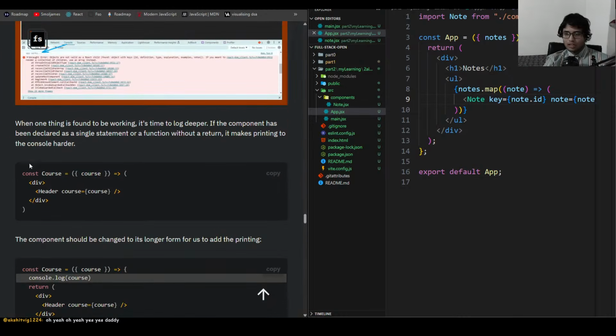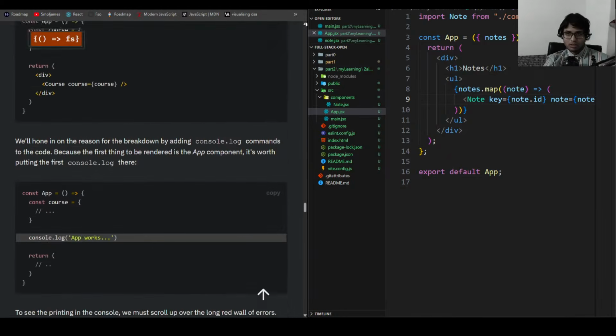When one thing is found to be working, it's time to log deeper. If the component has been declared as a single statement or a function without a return, it makes printing to the console harder.